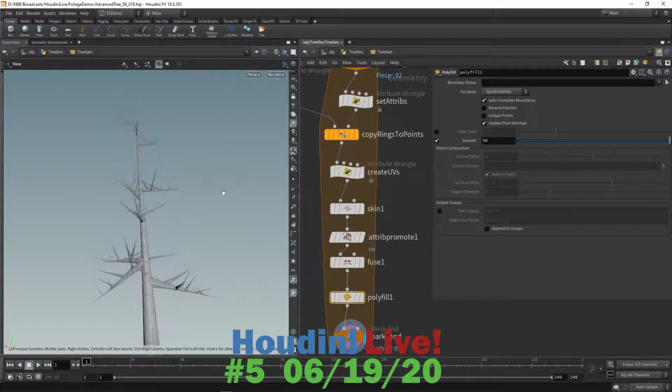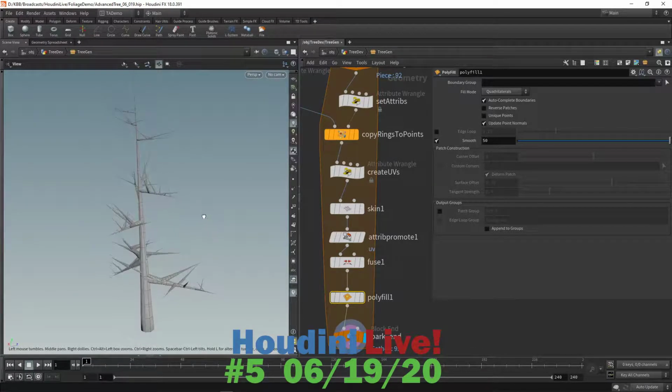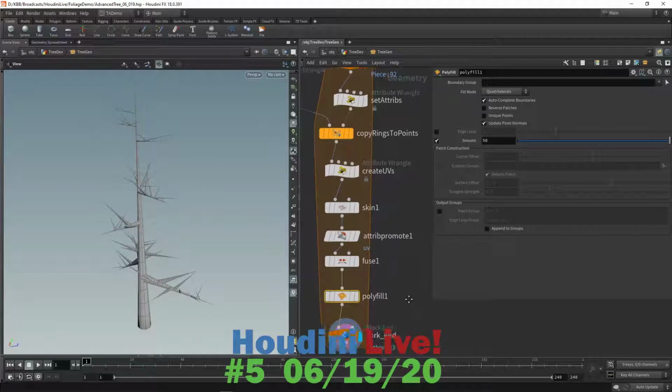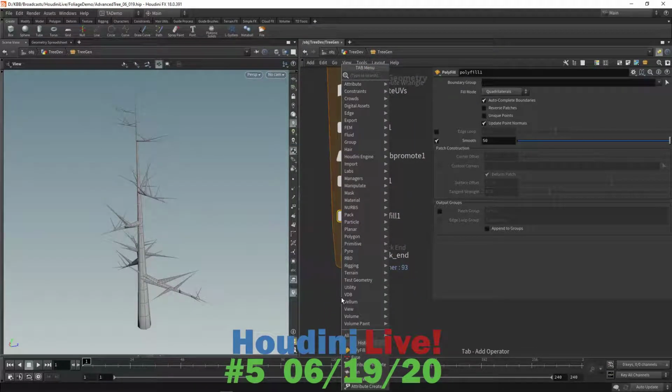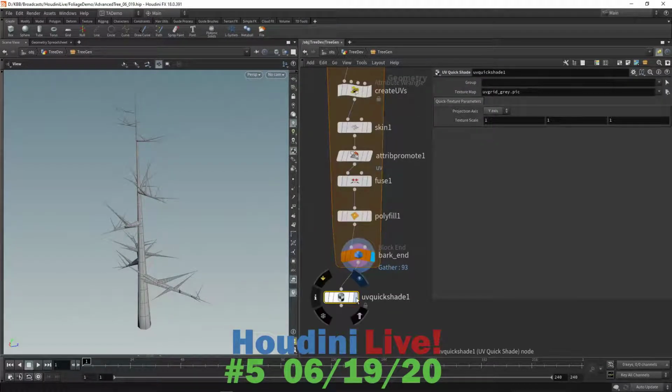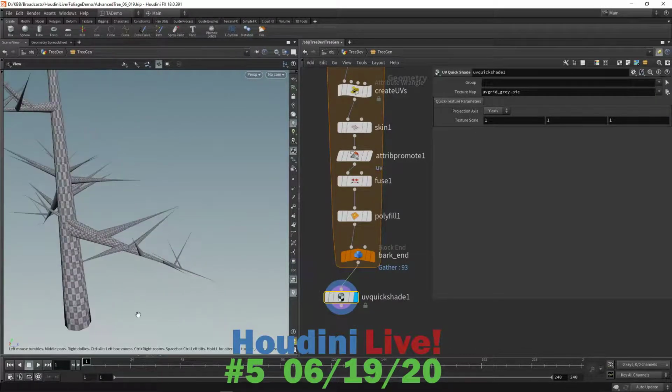All right, everything's looking good. Everything's looking great. Now, let's do one final test and take a look at what this looks like with a quick UV shading. So I'm going to drag in here a quick shade. Drop that in there after the bark end. Click it. And here we go. It's looking good.